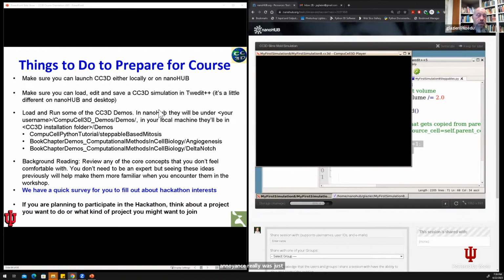Once you've got CompuCell working locally or on nanoHub, try saving and loading CompuCell simulations. There is a nice set of demos in CompuCell. You could try running a few of those. I particularly like steppable-based mitosis, angiogenesis, and delta notch as nice simulations. You might read a little bit of the material that we discussed. It's not essential, but if you can do it, that would be great.